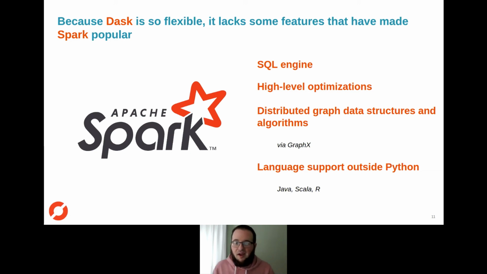If you're working with a lot of graph data, you might find that that's easier to do in Spark. If you're solving graph problems, looking at social graphs of people connecting on networks or something like that, you might find that working with GraphX is a better experience than the equivalents in the Dask world.